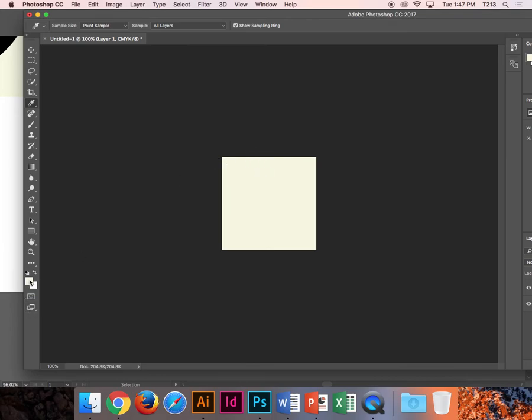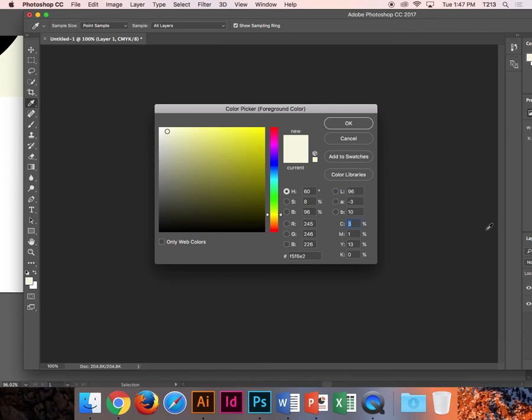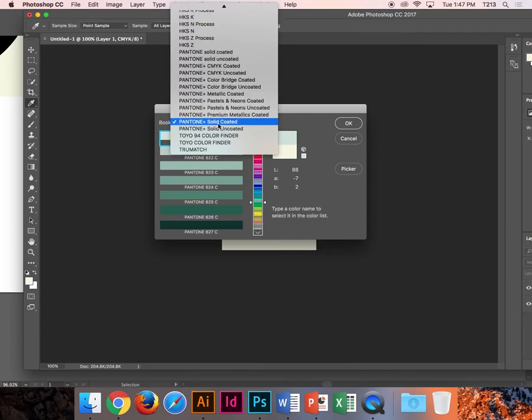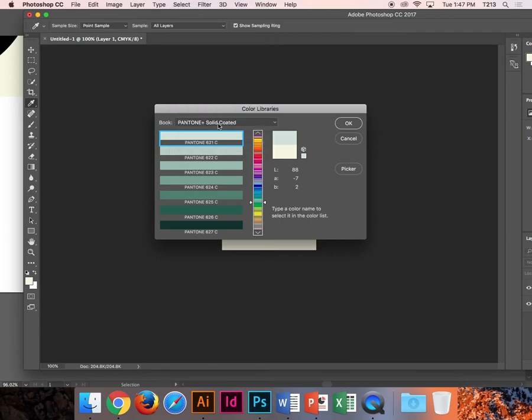Okay, I'm gonna double click this. I'm gonna do color libraries. Pantone solid coated. That's my favorite one. If there's another one, click and look for it. They're telling me this is Pantone 621C. So cool, that was fast and easy.